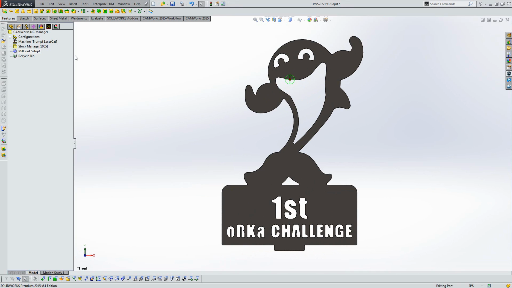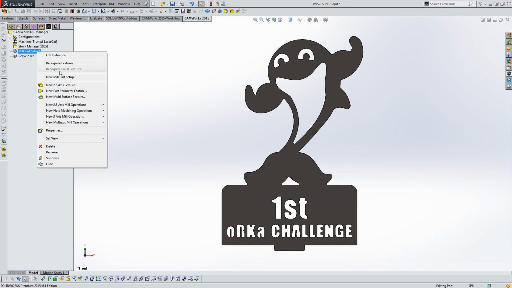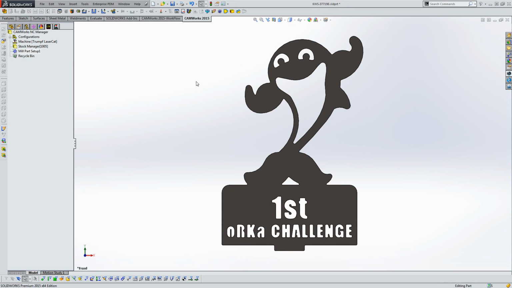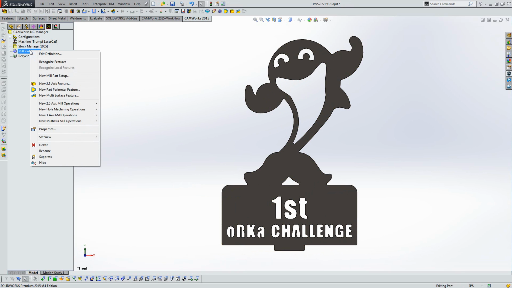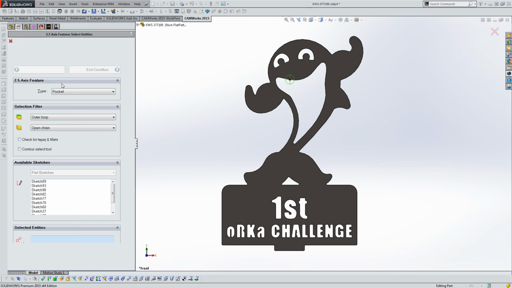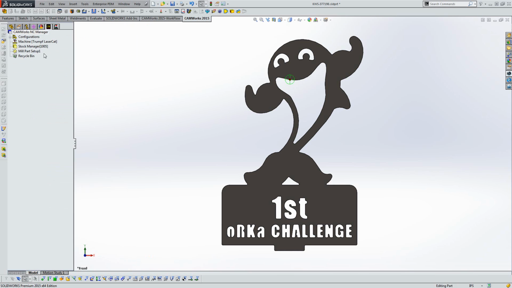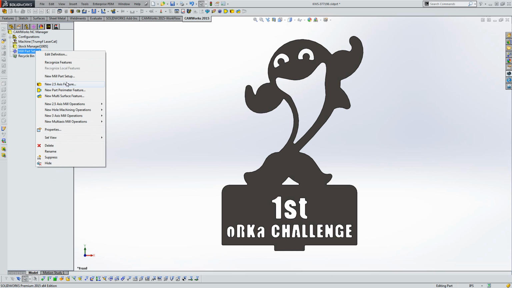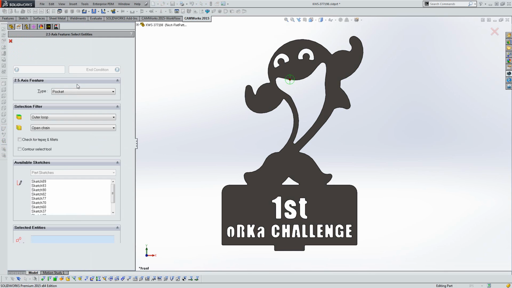Now from here there's lots of different options. We can go to CAMWorks and do extract machinable features. You can right click on the mill part setup and you can do recognize features, which will go find everything in that Z. Sometimes what I'll do when I have parts like this is I'll actually use the interactive method. So what I'll do is I'll go and insert new 2.5 axis feature, and again to get to that I just right click on the mill part setup and then do new 2.5 axis feature.